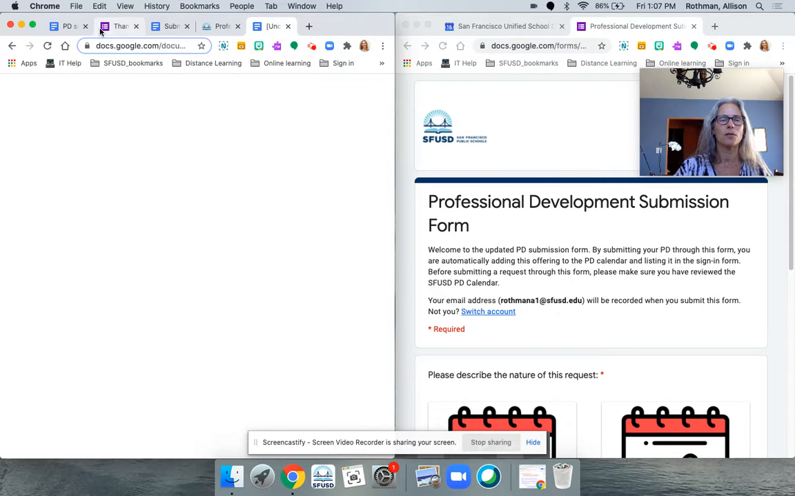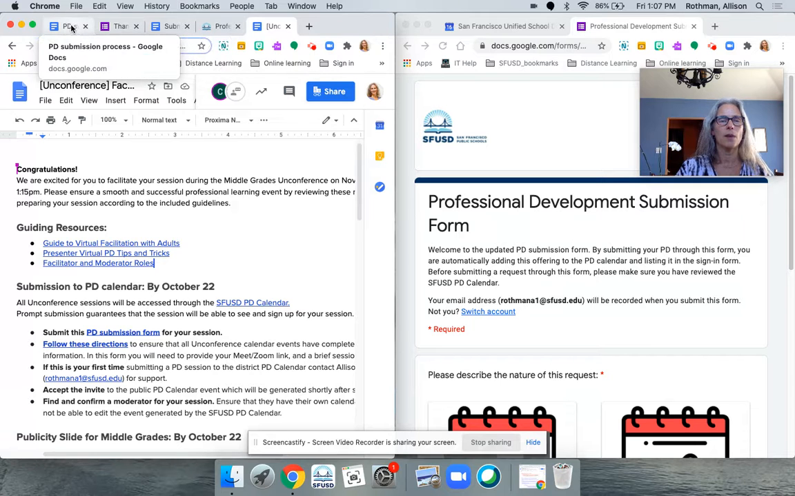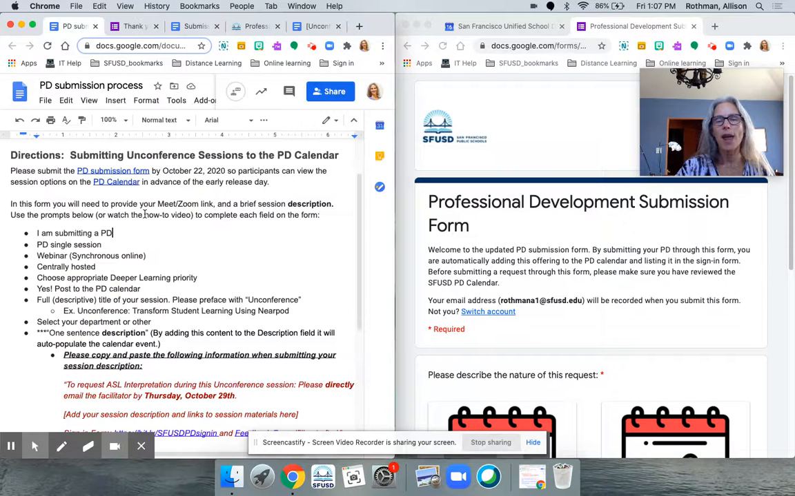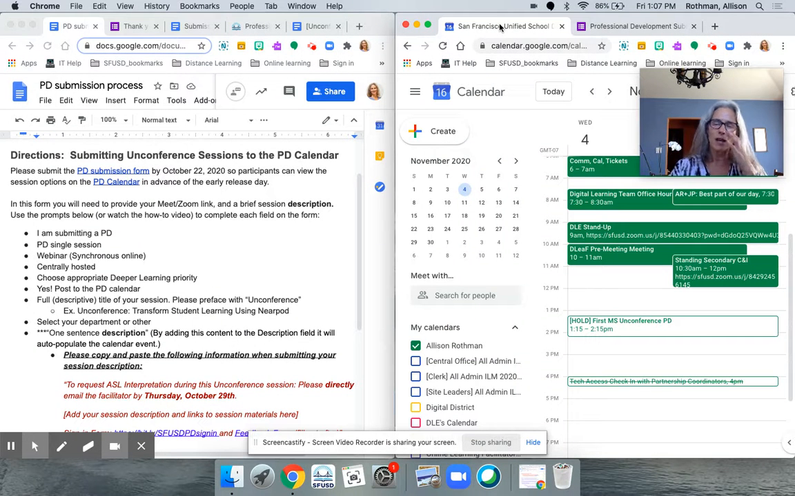Okay, so first things first. I'm getting back to my directions. The way I like to get a Meet link is by going through Calendar. I tend to use Meet, but many of you use Zoom, and that's fine if that's what you want to do. On the right side, I have opened up my Google Calendar. I'm going to create an event.